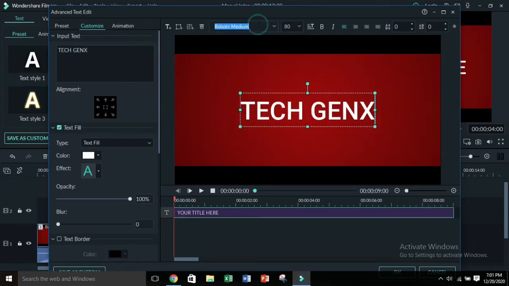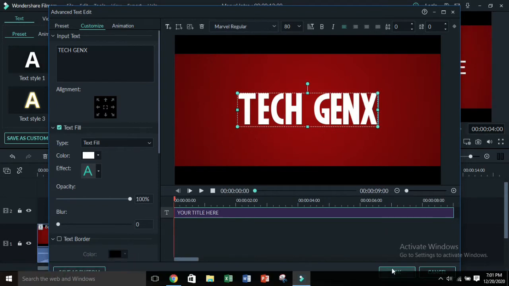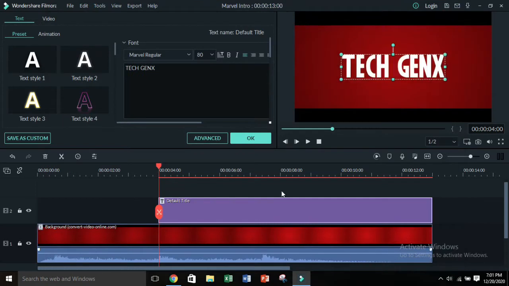Change the font and apply the Marvel one. Download the Marvel font from the link given in the description. Now go to the 8th second and cut the layer.